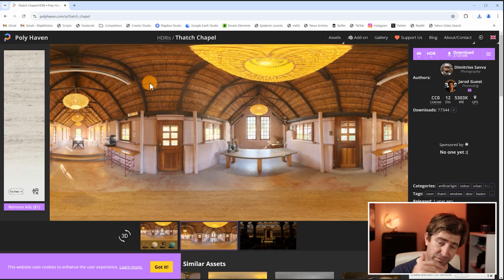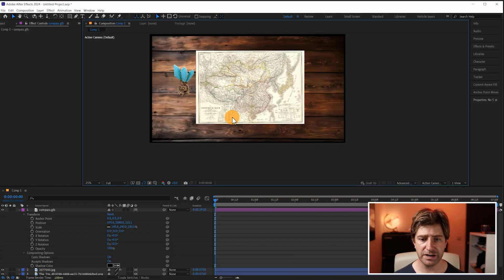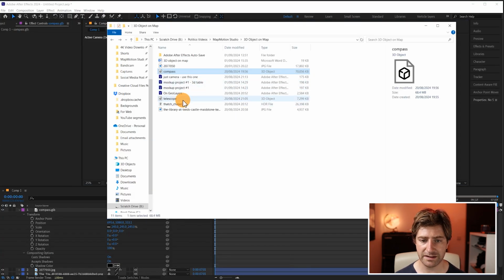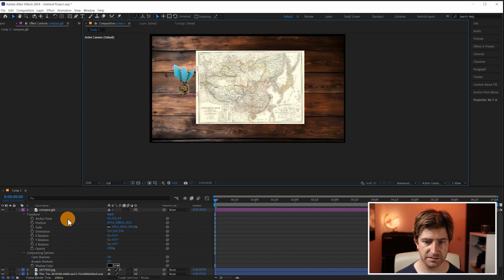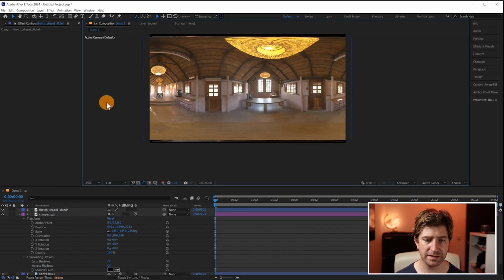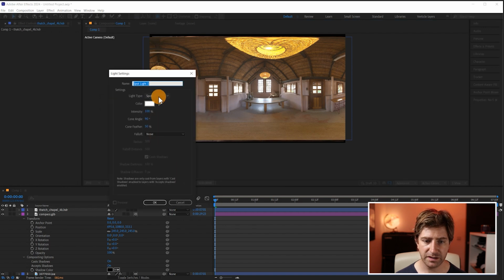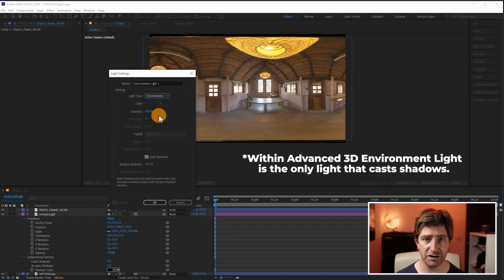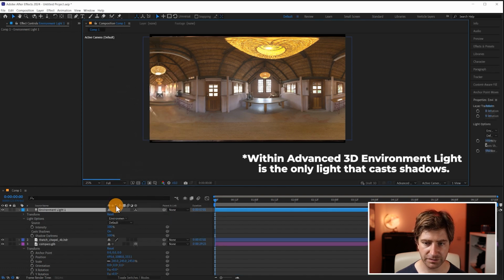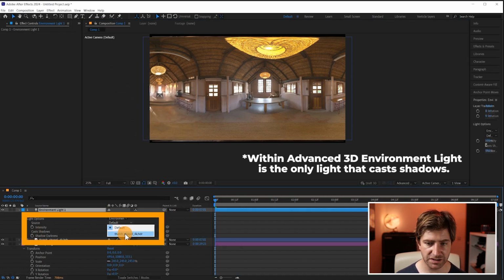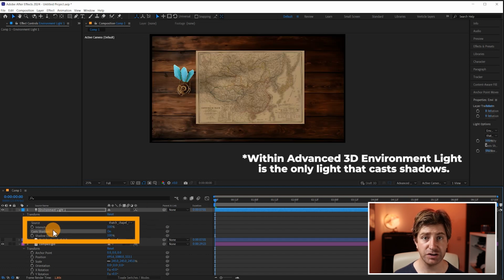Then hopping back over into After Effects, we're going to drop in the HDRI image that we got. So here is that. It should appear there. Now we're going to go New, Light, and then you see this new light type called Environment. We're going to select Environment Light. Hit OK, and then within Source, you're going to change default to Thatched Chapel. Now we're going to check that Cast Shadows is on, like all the other layers.